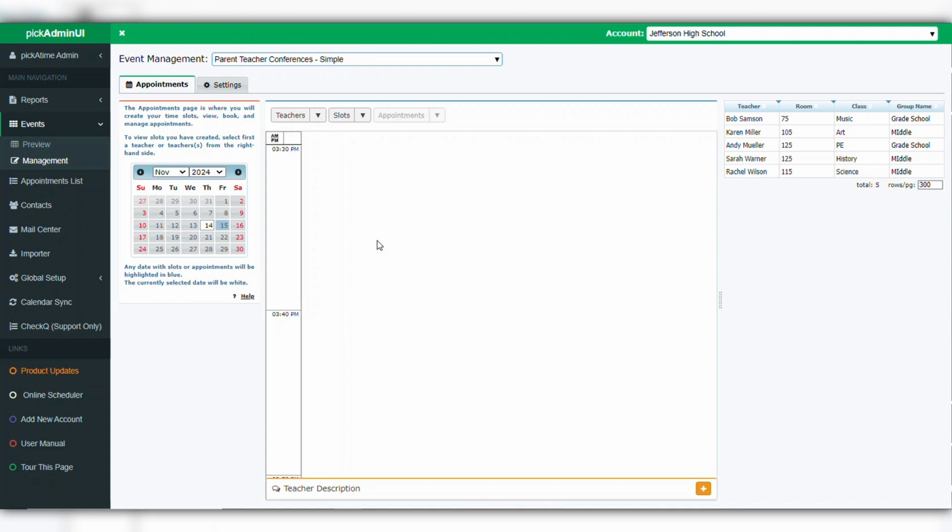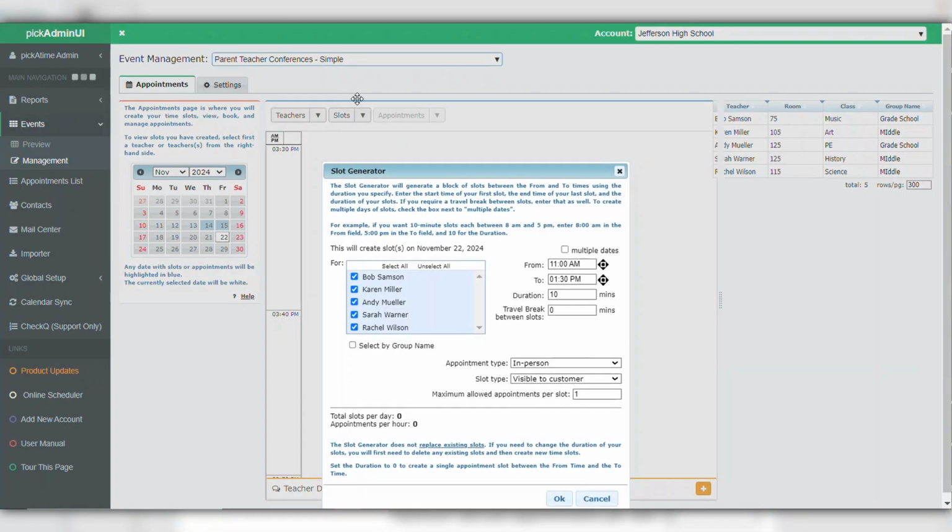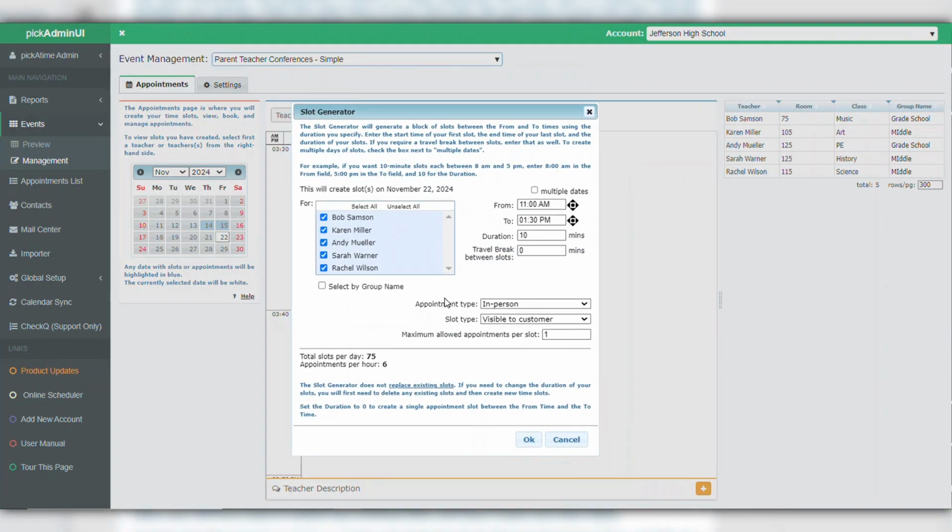So what we are going to do is select the date. We are going to create time slots on November 22nd. We are going to click on slots and then create slots. Then here under the slot generator, we see that all of the teachers are listed.